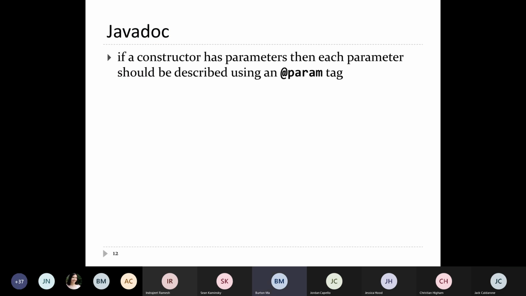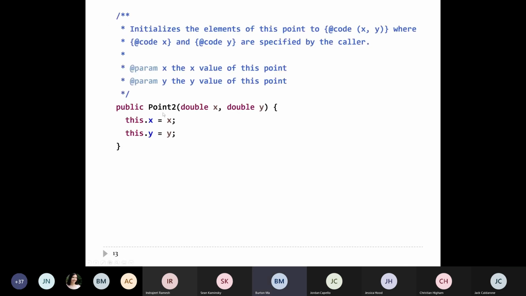If your constructor or method has parameters, then you should describe the purpose of the parameters after you describe the constructor or method. So this always goes towards the end of your Javadoc comment. This constructor here has two parameters, x and y, so we should document what x and y are. The way you document them is after the description: @param, name of the parameter, a short point form description of the parameter. If you need a detailed description of the parameter, that should go into the description of the constructor. This should not be very long. It should not go on for lines and lines and lines.